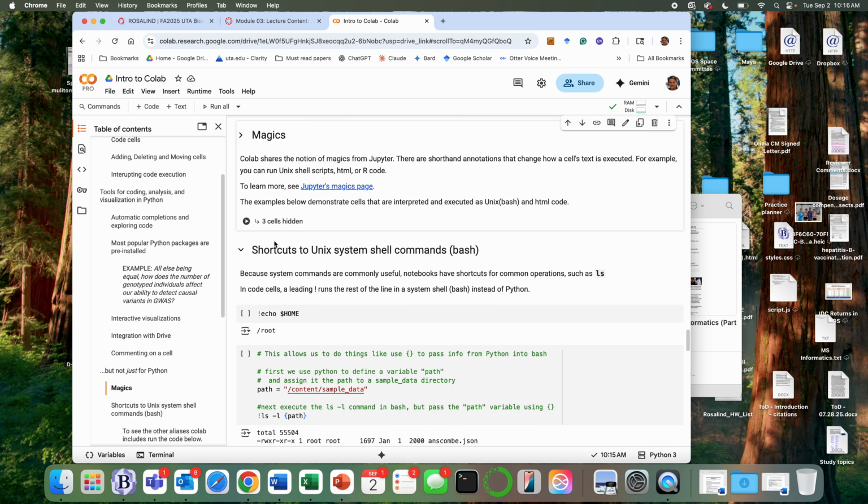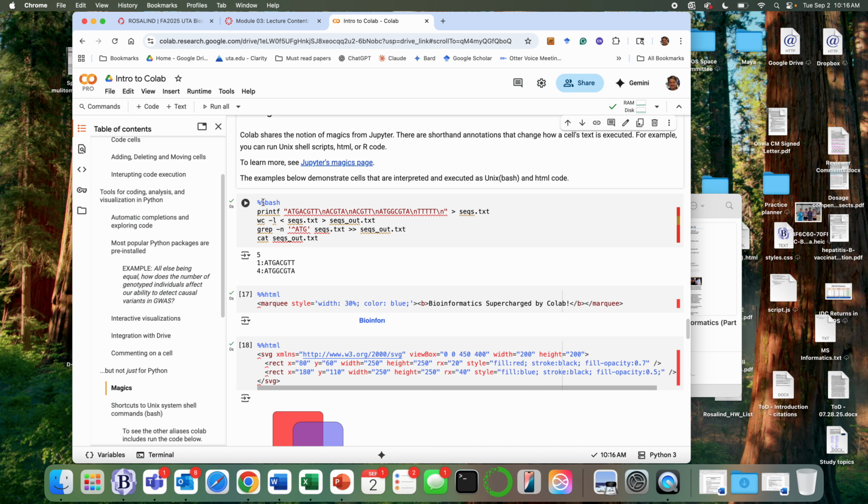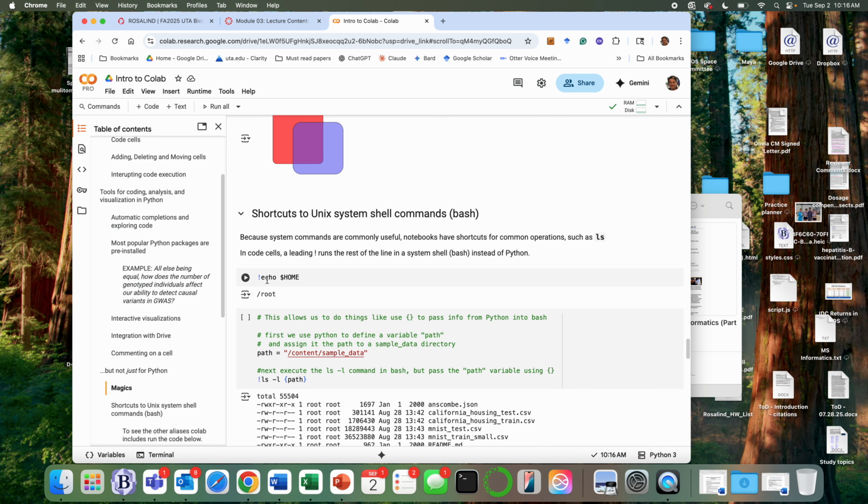I have a little bit more here about shortcuts to the Unix system, just because there are some shorthand ways. You don't have to run a magic, that's the %. So the way you initiate a magic is %% bash, and then that's telling it interpret everything below this in the cell using a bash interpreter. So you can do many bash commands by starting the line with an exclamation point. That exclamation point will tell the Colab notebook, interpret the rest of this line with the bash interpreter.